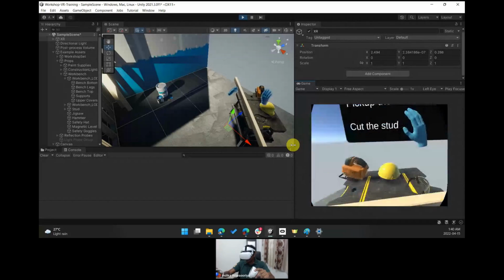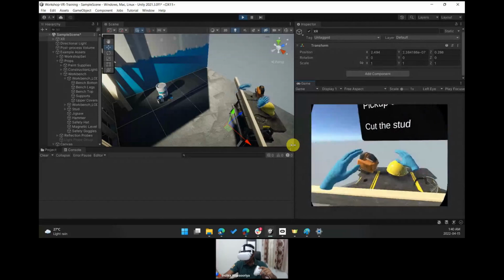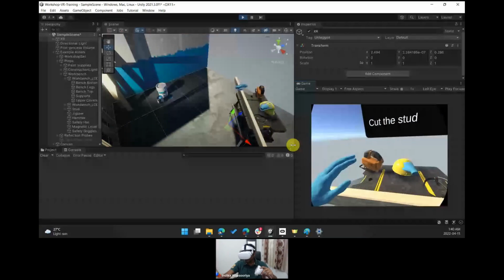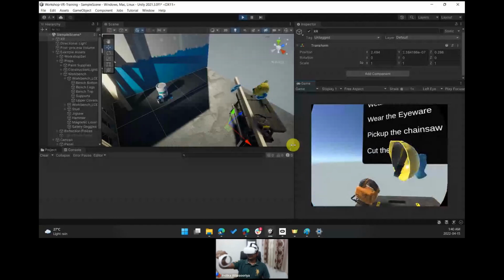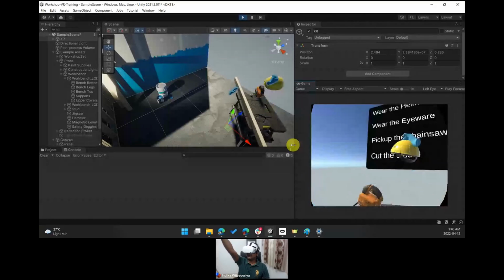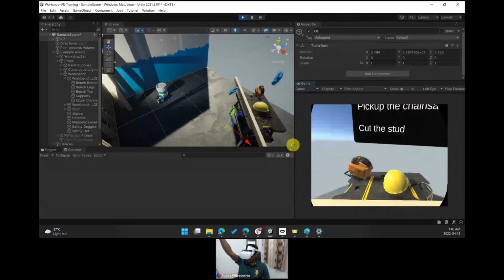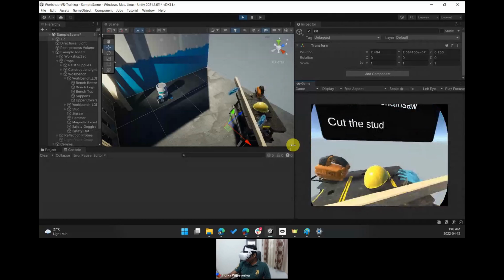I'm going to put my hand into the helmet and press the grab key, and this is it. There you go. Right? And I can release the grab key, and now it drops down. I can select this.